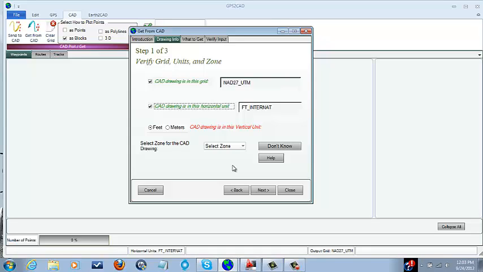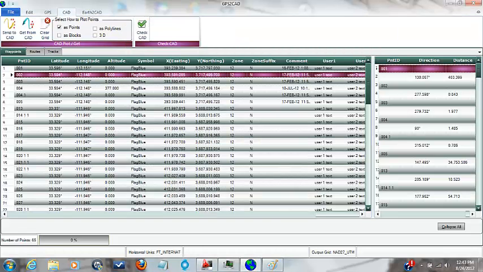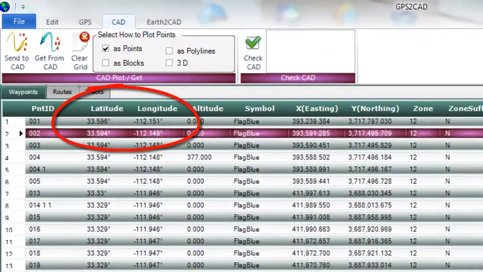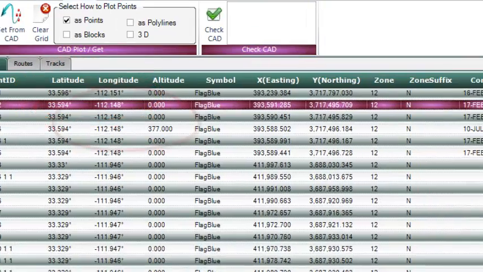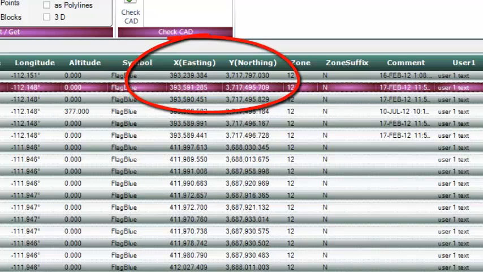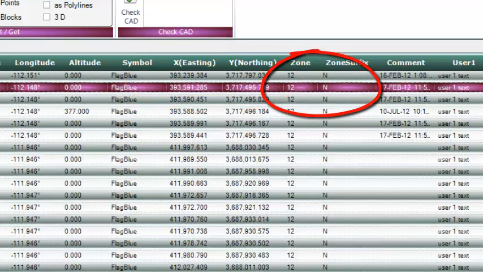To illustrate this, take a look at these points that have been imported from a GPS unit and placed into the main grid of GPS to CAD. You see the latitude and longitude that was contained in the GPS unit and is the absolute location, and you see the name of the datum being translated to. Here you see the X and Y values, and here is the zone that the X and Y is referenced to.